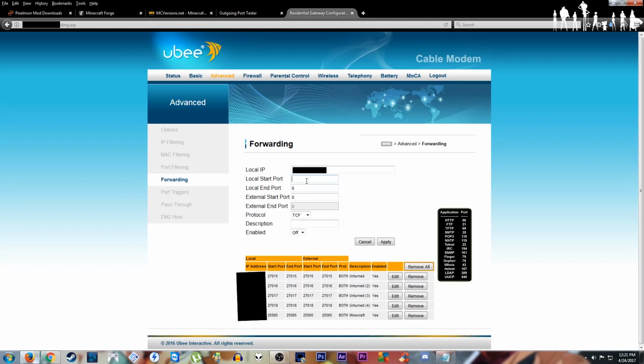Now for the local start port, Minecraft uses the port 25565. You would want that as your start and end port. You do not need an external port. For the protocol, you want to use both. For the description, this is just the name so you remember what's what. I just use Minecraft usually, but for this I'll just type in Pixelmon. And you would want it on.